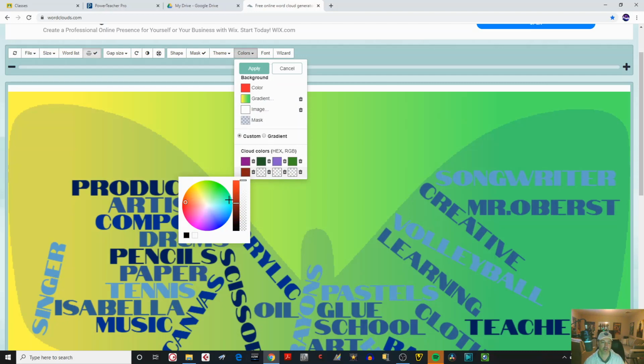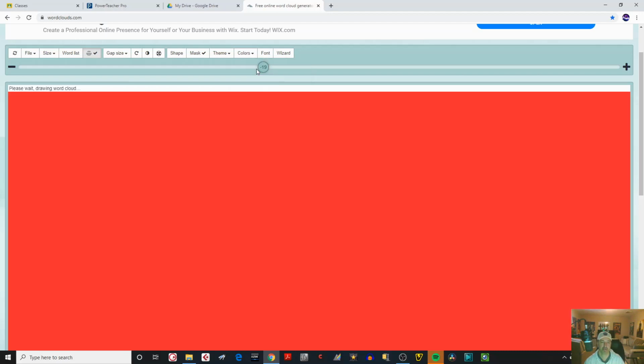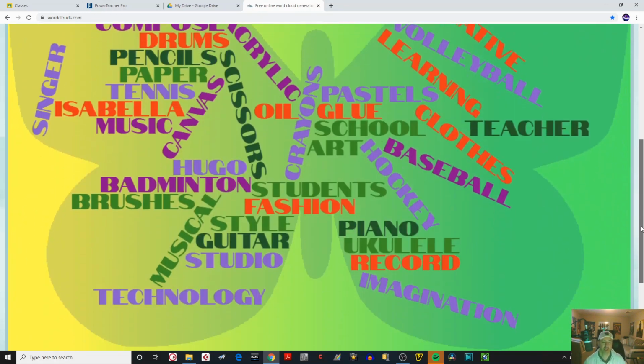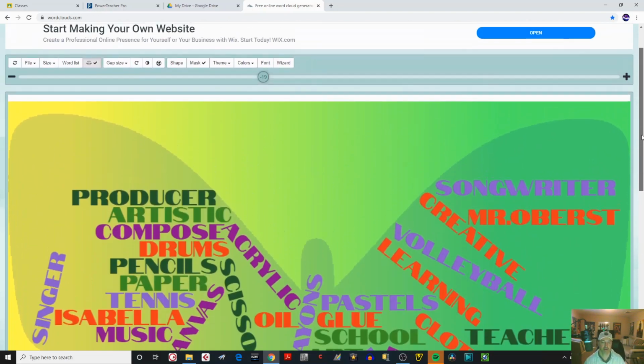make sure, when you have to move this little dial up here, make sure you come up here and click apply. So after you click apply, then the words will have the different colors appear.